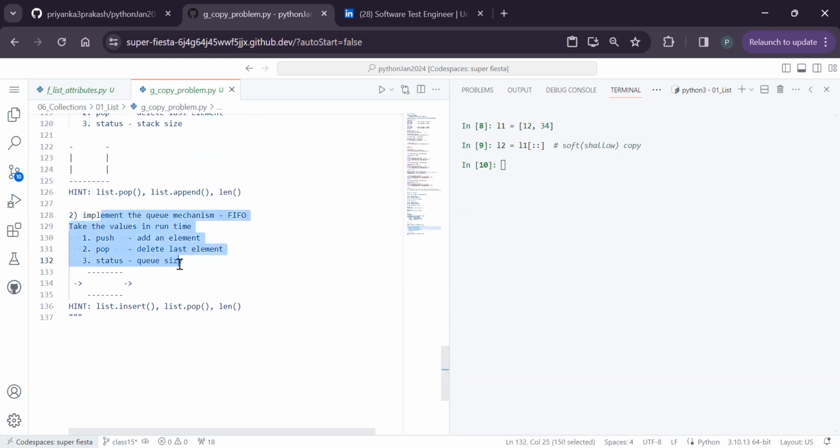Similarly, you can implement the queue mechanism, where it is first in, first out. Queues are nothing new for Indians. Wherever you go, there is a queue. Whoever goes first will take the things first. Whoever goes next will take the things next. So same like here also, push and pop are there and status is there. But here for pushing, you can use insert. For removing, you can use pop, and you can use length for the status. So hope this is a good assignment for you to walk through and work on.